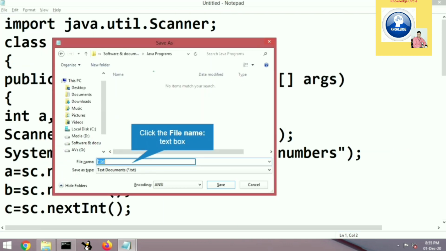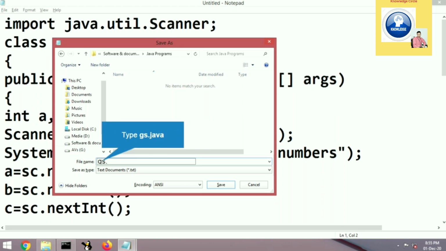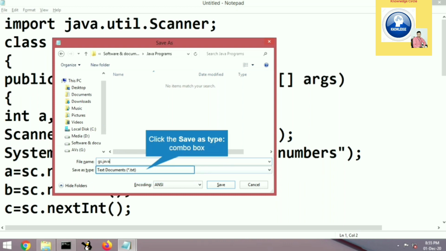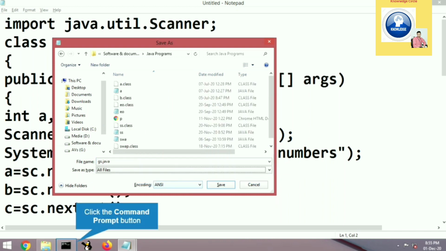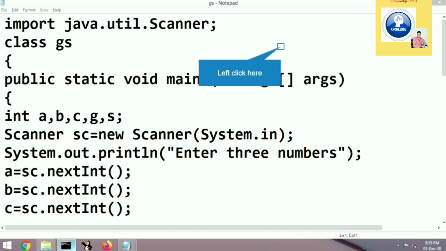Let's go to save, and there we will define the name of the file. Let's put GS because our greatest smallest program we are doing, GS.java. The .java extension is very important. Then after go to save as type, there you have to click on all files, click on the save button. So in this way your program is saved.